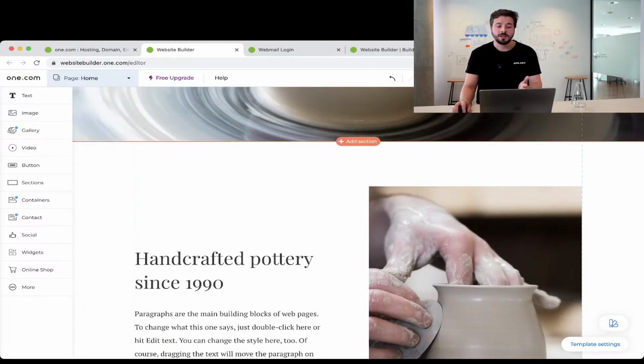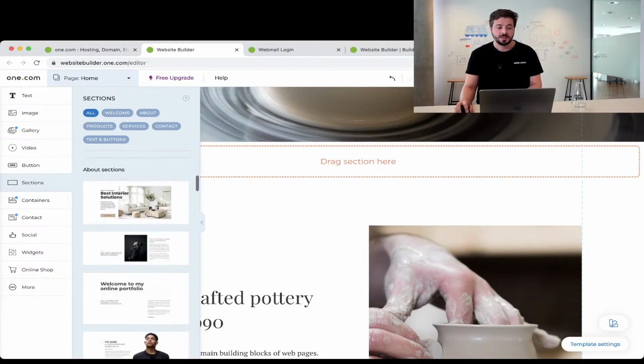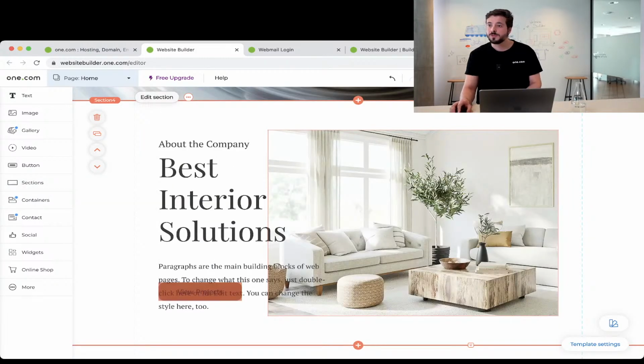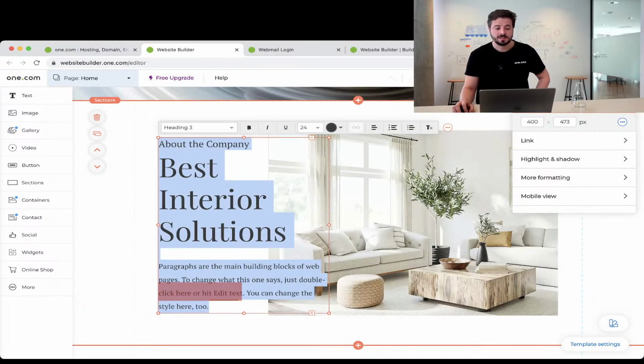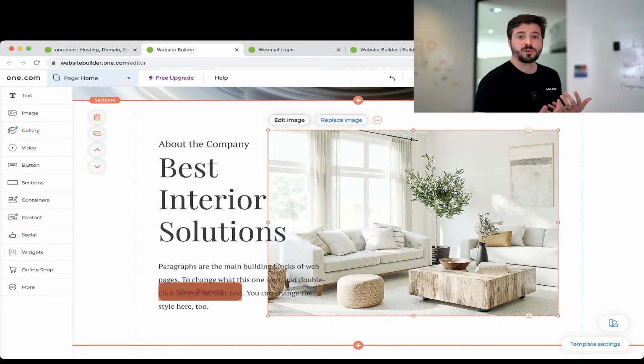You can always click here on this plus section, and then you have a section and you can add more stuff in here. So let's say you want to have something like this, you can just drag it in here and then boom, you have something to work with. And then you can just go again and start editing all the stuff that you have here, change images and so on. So it's as simple as that.